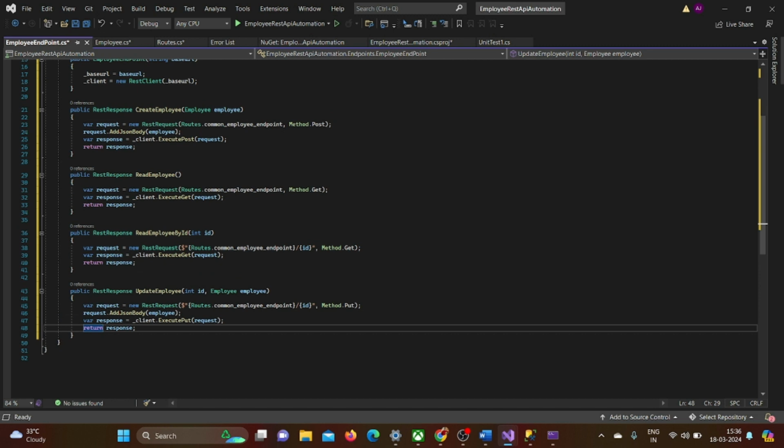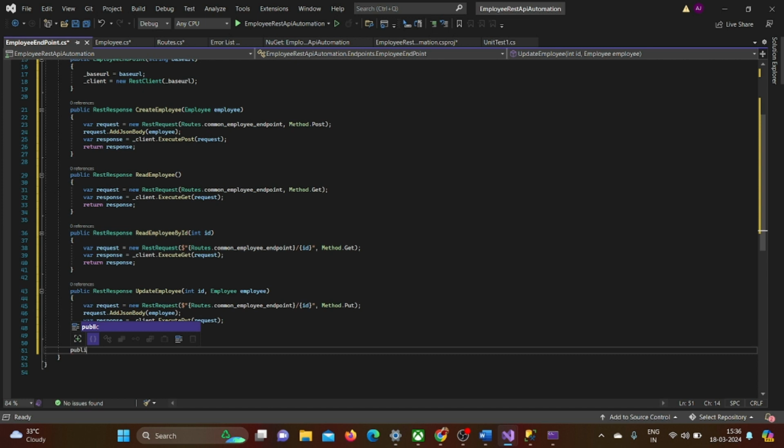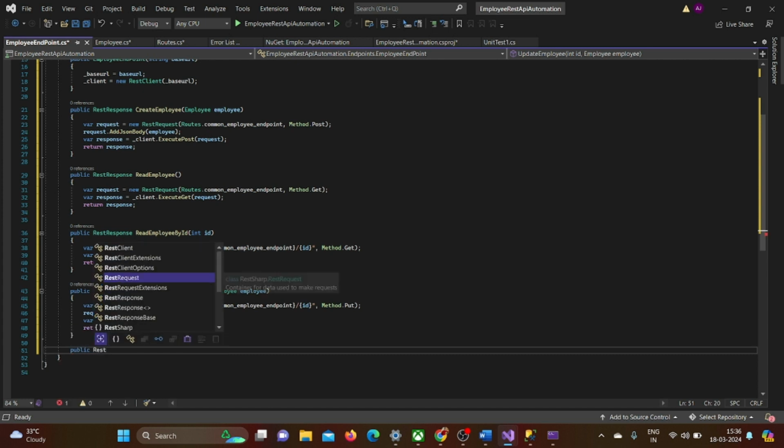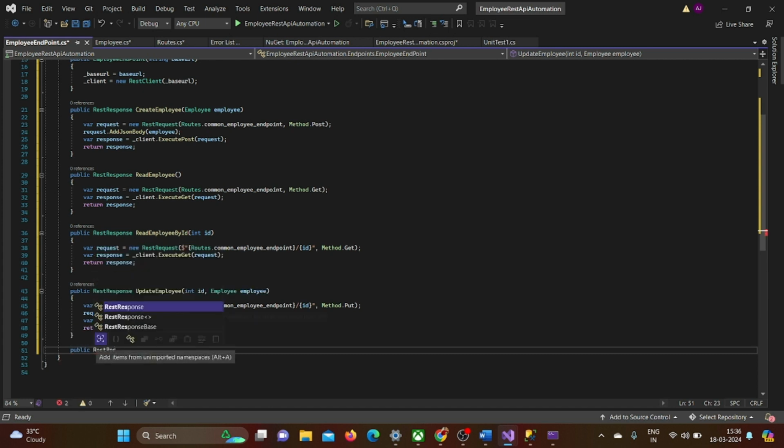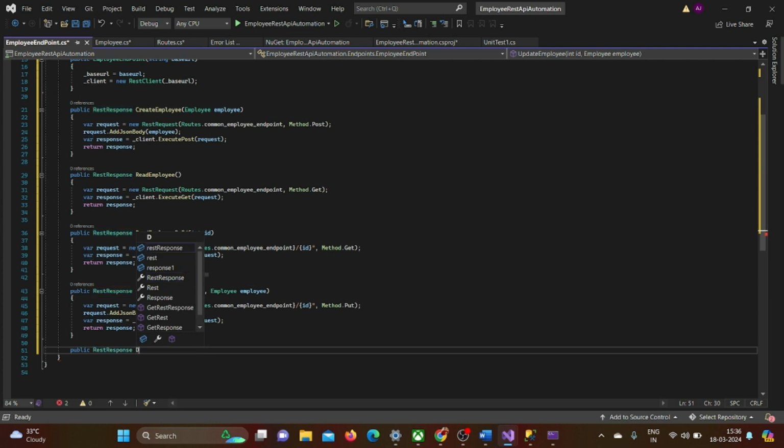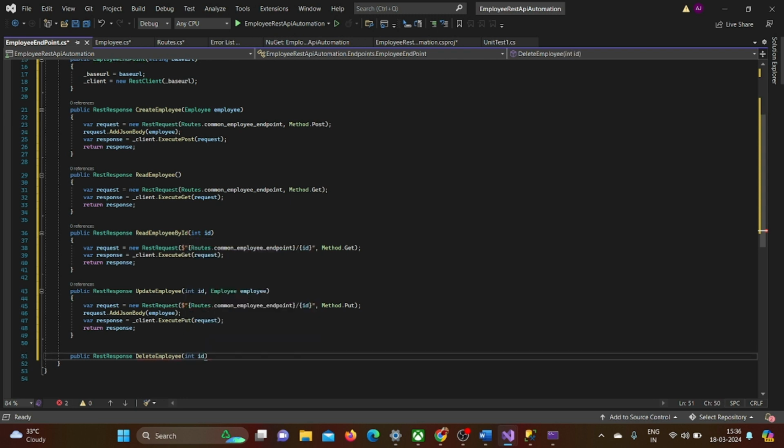So we create one employee, we read the employees, we update the employees, and then lastly we will write a method to delete. So we'll use public REST response DeleteEmployee, and we will pass one argument only, which is the ID we want to delete.